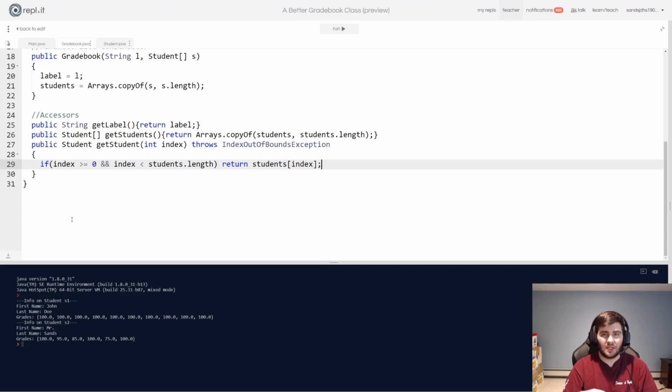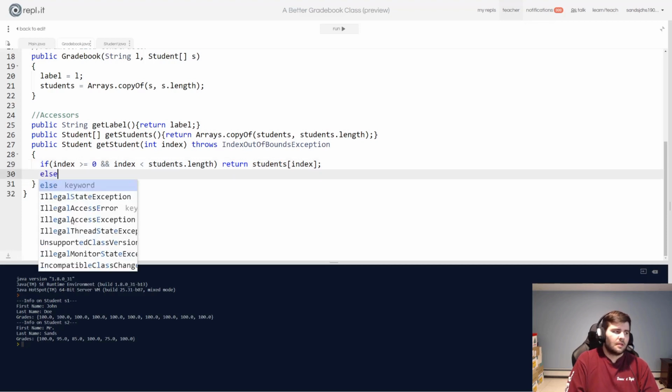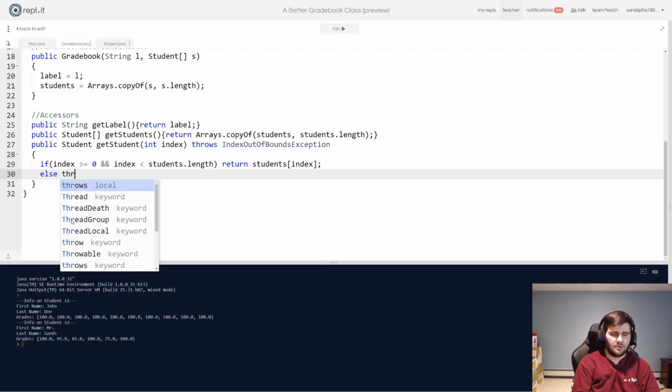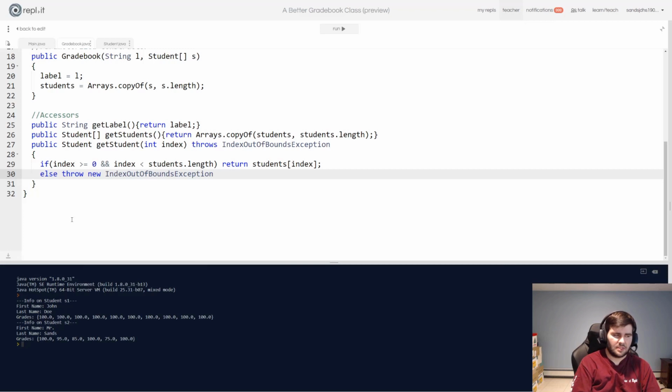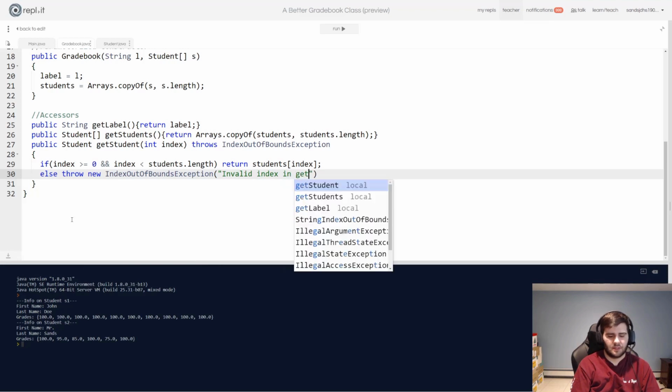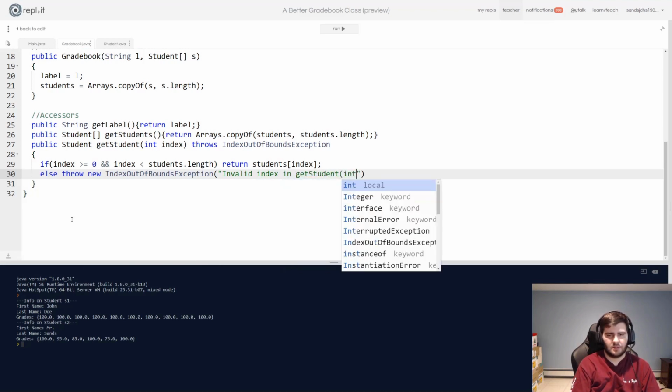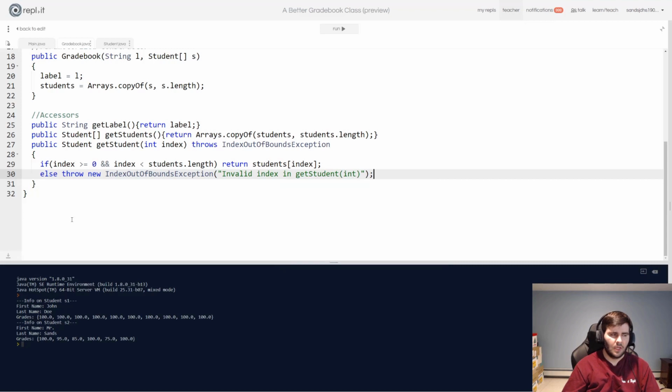This is actually not beautiful. We're going to have to talk about this, but it will do a hacky job of it. All right. Then we could say else throw new IndexOutOfBoundsException. And this one could say invalid index in getStudent(int). Okay. And this is part of what makes this video longer.